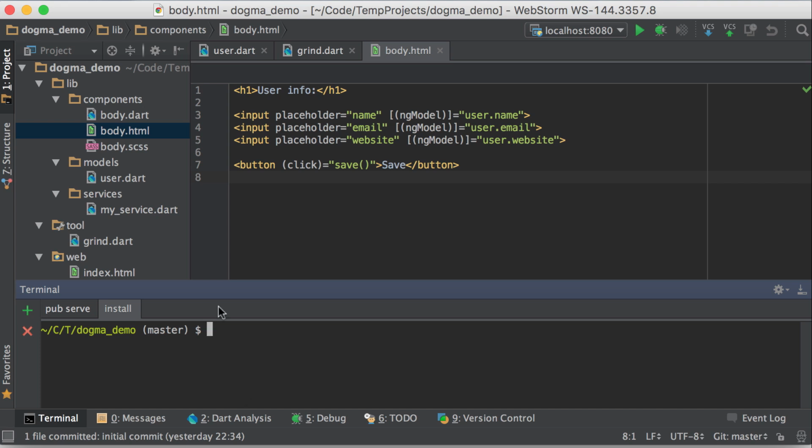So you are seeing here a little Angular 2 application, and I'm going to use this app to illustrate how Dogma works. So that is a kind of new package. So let's first have a look at this app.